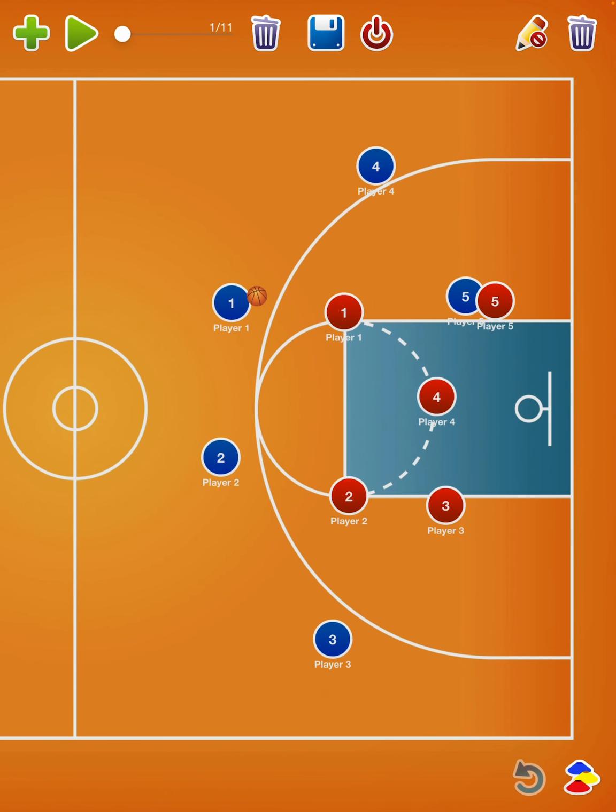Okay, so let's take a look at the first play that we're going to run if we're playing four out. So recall that for four out, there's one post player, in this case, player five, on the left block. In terms of how this play is going to go, there are some screens involved. There's actually three screens that you're going to have to notice. So I'm just going to run the play. It's going to go kind of fast, and then I'm going to dissect the play and talk about each action that's in the play.